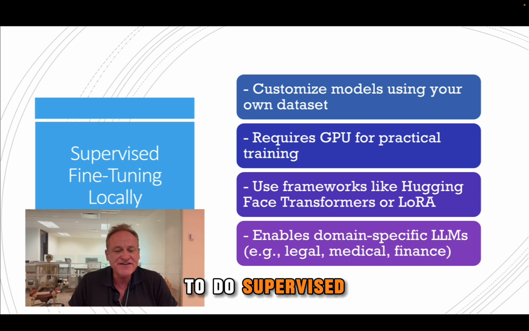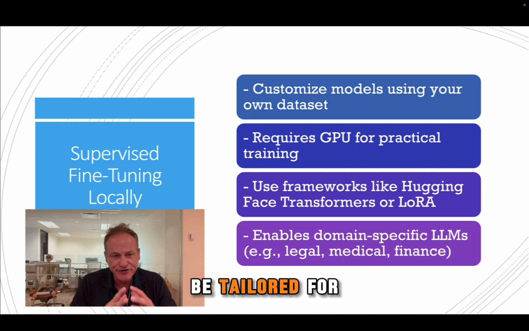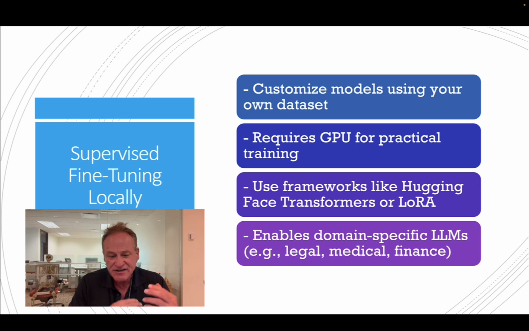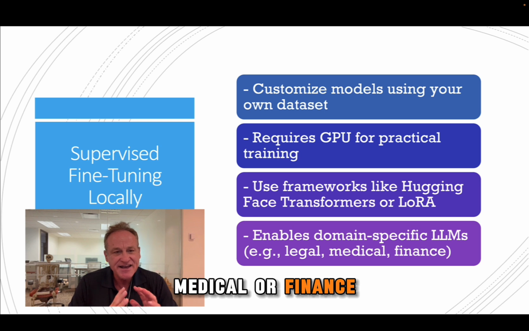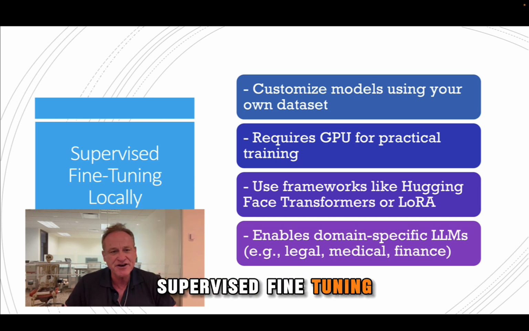Now, in order to do supervised fine-tuning, you can use Unsloth, or you can also use frameworks that exist on Hugging Face, or LoRA, which stands for Low Rank Adaptation, which is how you would actually do supervised fine-tuning of quantized models. So supervised fine-tuning is definitely something that you can do on your local models, and it's something that you want to do if the output of your models really needs to be tailored for a specific use case. So again, something that's domain specific, like legal, medical, or finance, is where you would do supervised fine-tuning of your local models.